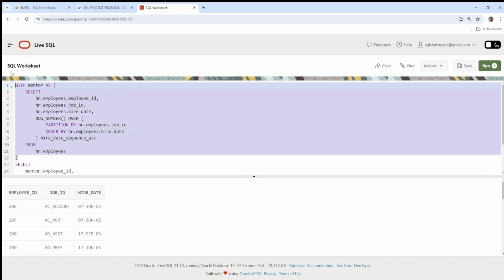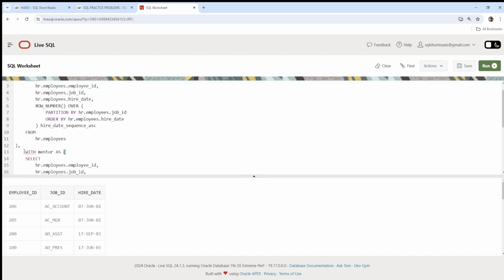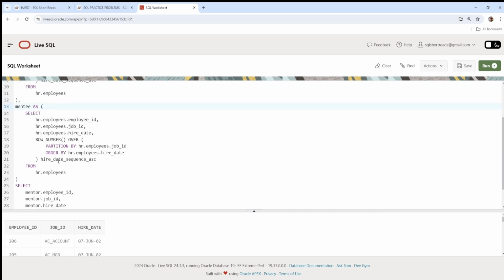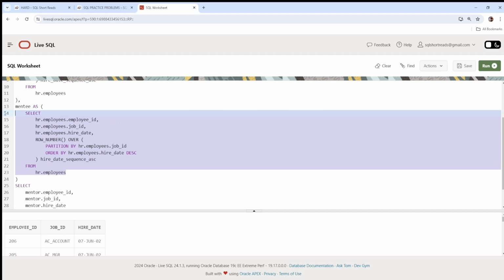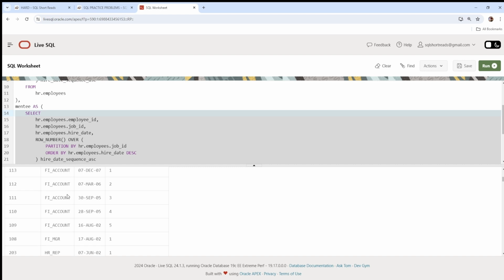So what we can do is, this is some copy pasta type of stuff. I'm just going to copy that CTE. I'm going to call this mentee. And what we'll do is we'll change this to descending. And we'll just run this, right? So I'm just going to run this to make sure there's no errors in it. There's not. We'll go back down to the programmers, right?